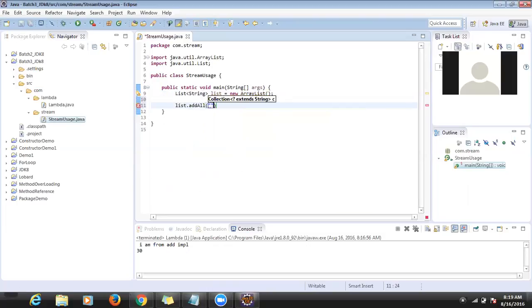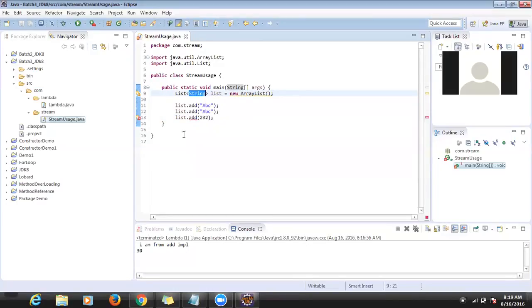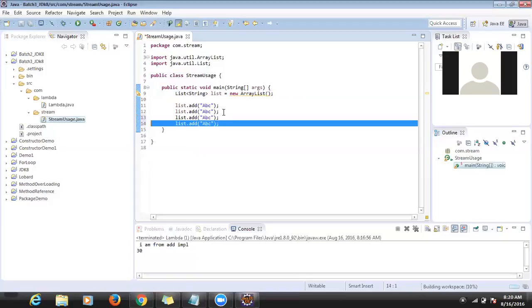Now you are able to add only strings. So now I'm adding ABC. Now I can add a number of strings, and let me add some other data type. Is it taking? No. Why? Because this is a string. Now let me remove it. So this feature is available from JDK 6 onwards.